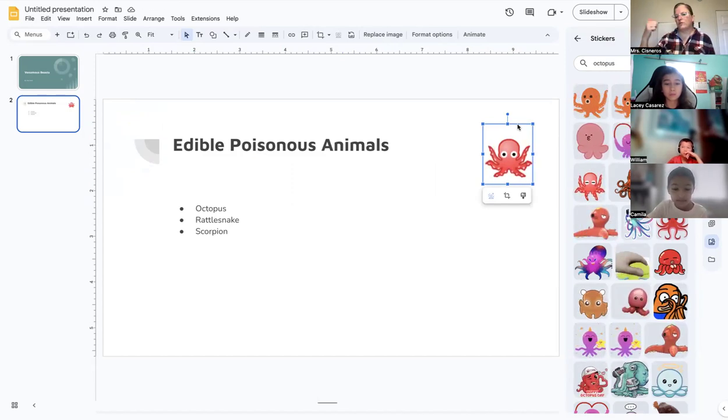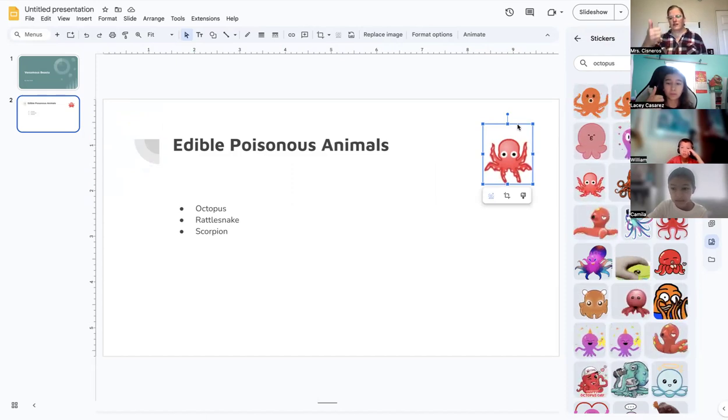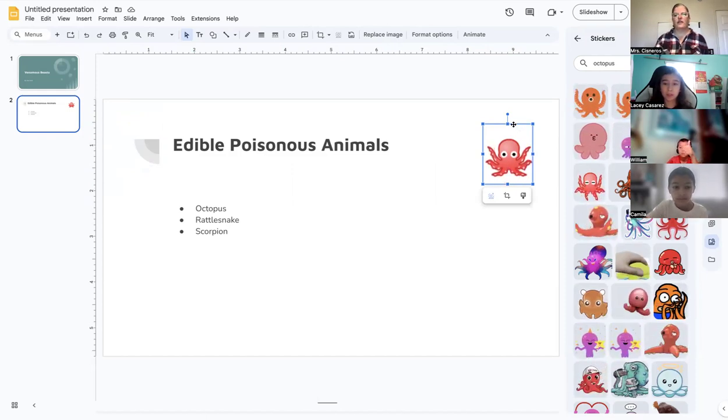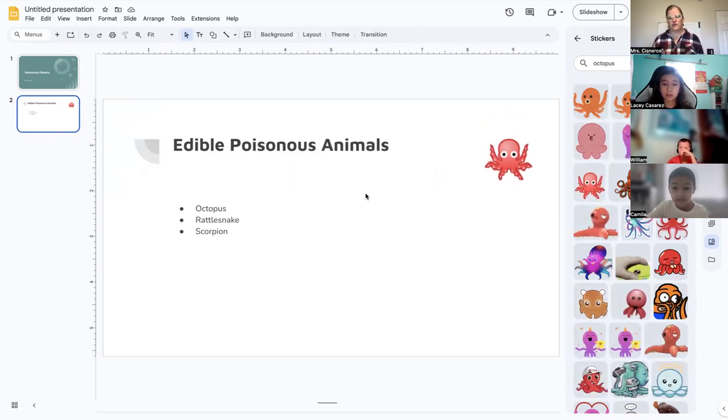Give me a thumbs up if you were able to move it where you want it. Good. Yay, Lacey. Good. And then once you have it where you want it, click outside of it and it'll take away that blue box.